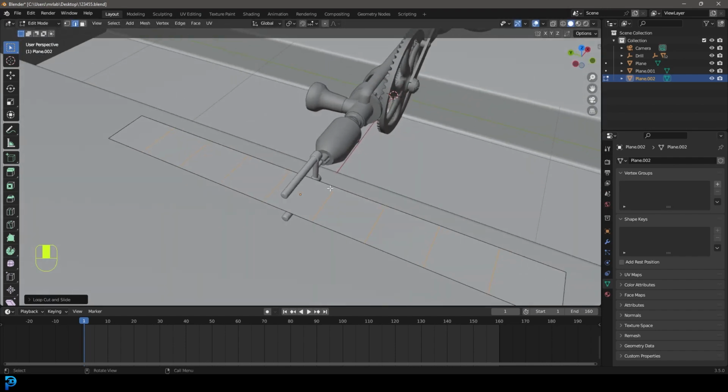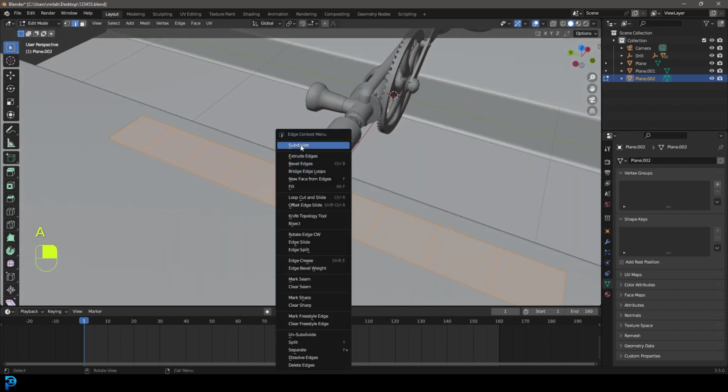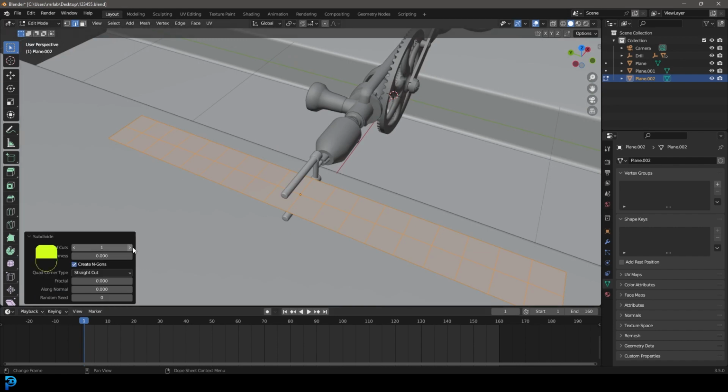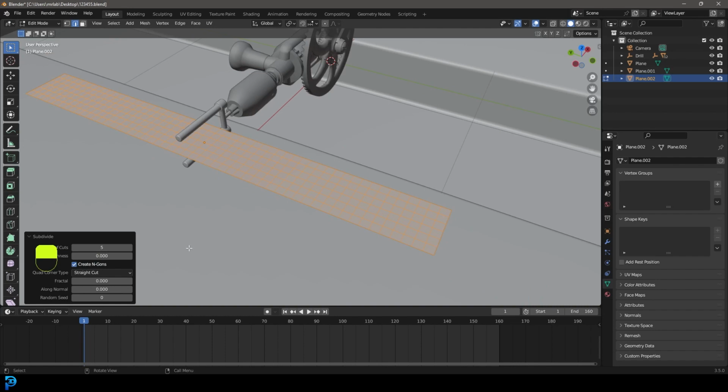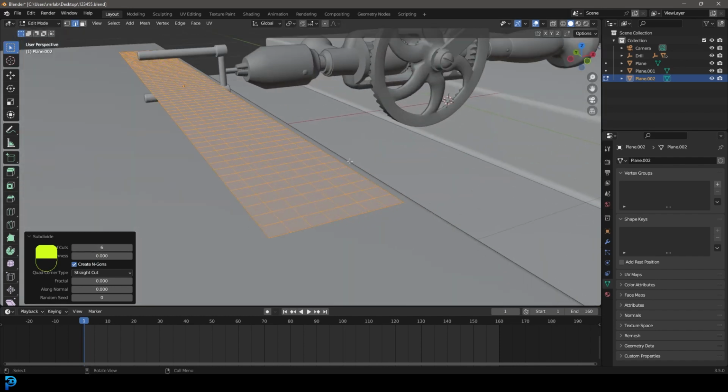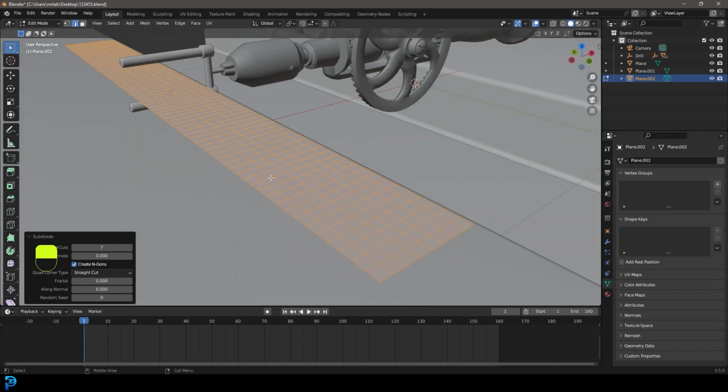With that done, we're going to press A to select everything, right click, and choose subdivide. And let's go over here and just subdivide it a few times. We don't want to go too crazy. Something like 5 subdivisions or maybe even 6 should be enough. We don't have to go too crazy with this. Maybe even 7. I wouldn't go any more than 7.